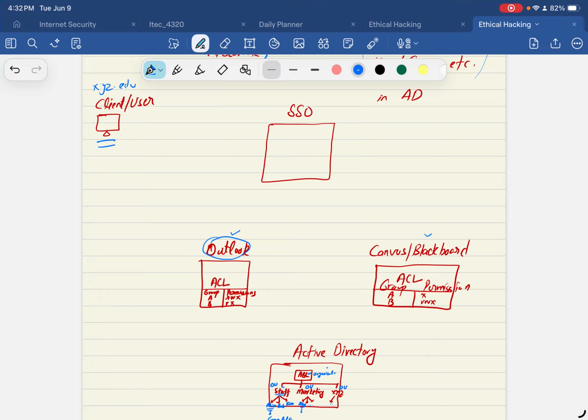Most organizations use single sign-on. So the user will type, for example, Canvas or Blackboard.xyz.edu. This URL will take you to single sign-on, which may be managed by a third party, maybe Amazon or another company. They typically use Kerberos or SAML. There are a bunch of options, but let's take the example of Kerberos. Let's say they use Kerberos to provide you authentication.